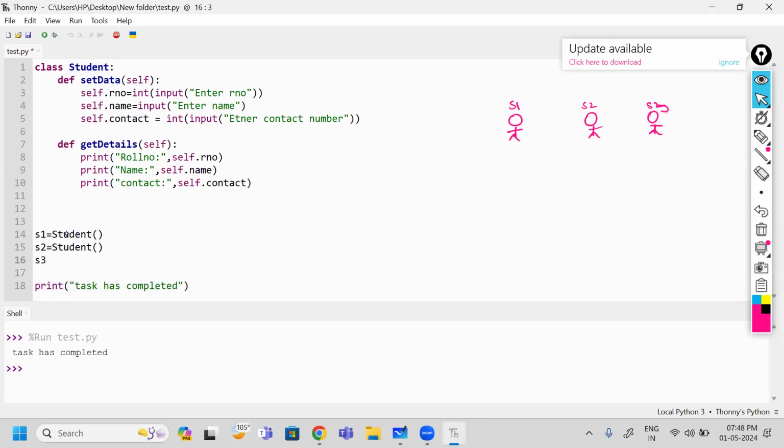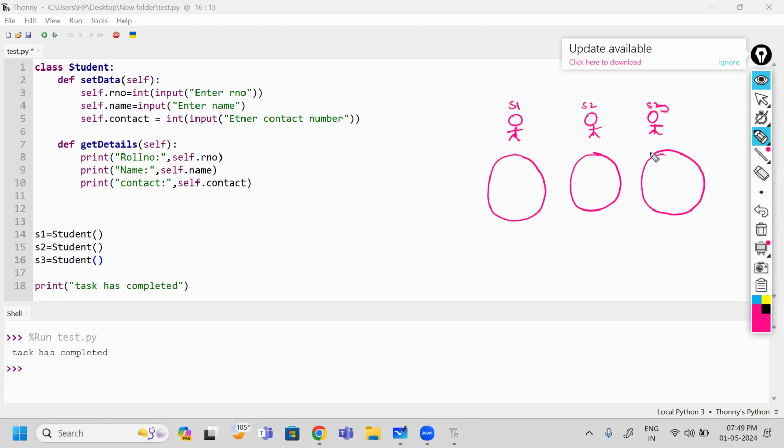Next, S3 equals Student. So how many objects are created? As of now, 3 objects are created. But did you assign any data to these members? No. So as of now, all these objects are created, but their data is null. Nothing is initialized or assigned to these objects.